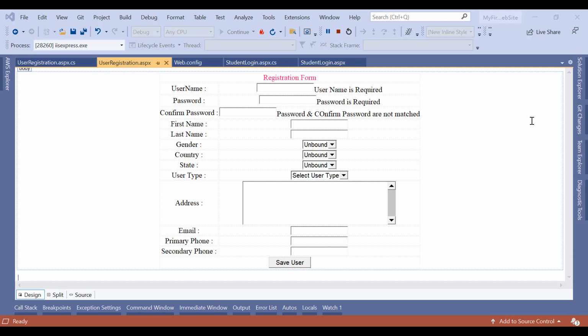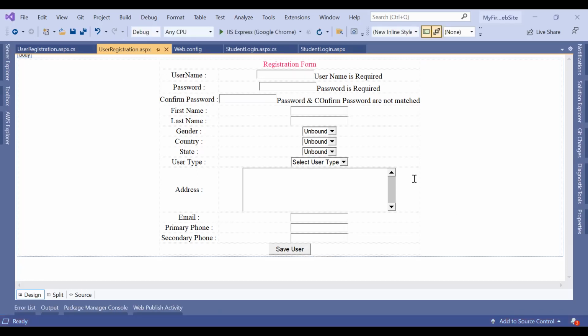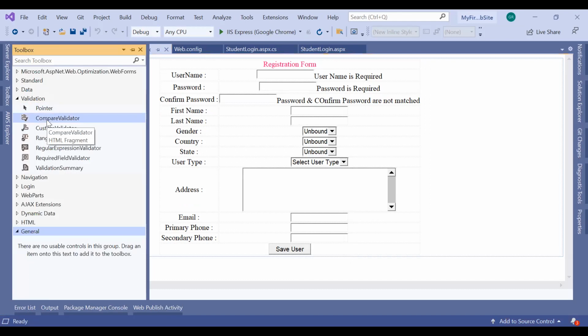Okay. Next, when it comes to primary phone and secondary phone, after I enter the secondary phone, it has to be compared with primary phone, because these two should not be same. Secondary phone should not be same as primary phone. Now, which control has to be used? I can use the same validation control. What is that? Compare validator.